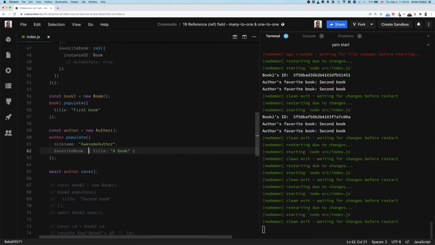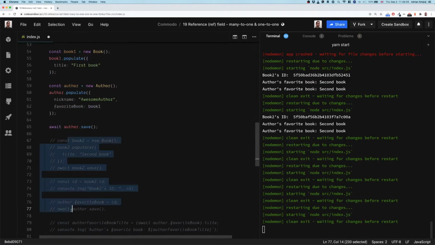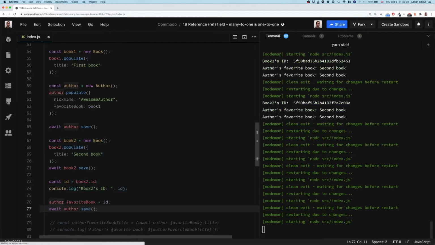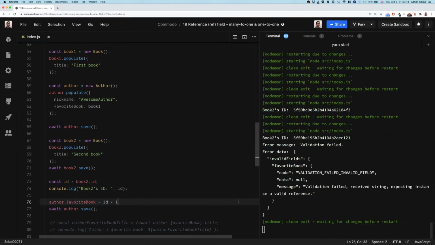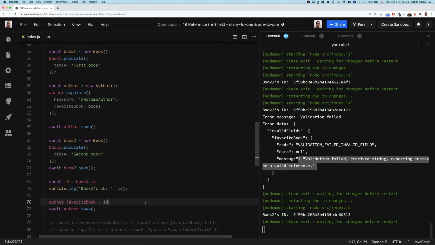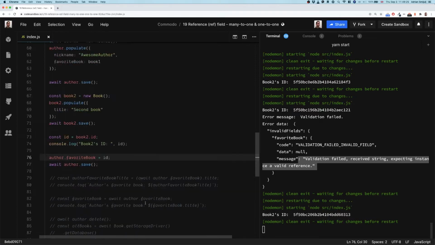And finally, the ref field can also accept a simple string value representing the ID of the database entry we're trying to reference. In that case, upon value assignment, the ref field will ensure that the provided ID is valid and that the entry exists by simply calling the findById on the provided model. If the ID is invalid or the entry wasn't found, an error will be thrown. Let's undo this change so the error goes away. Now that we saved the author with the book2 ID, we should be able to get the book's title via the favorite book field, like so.